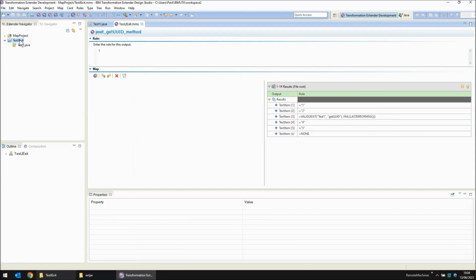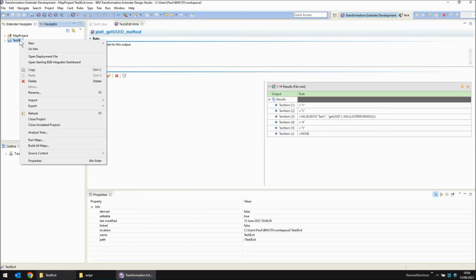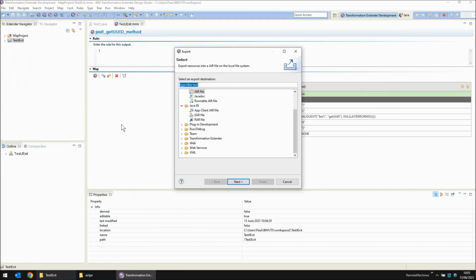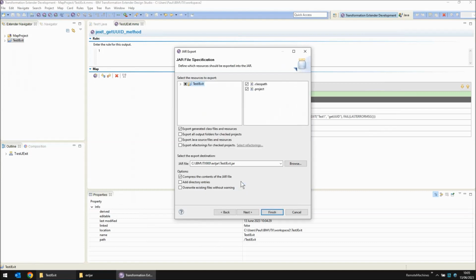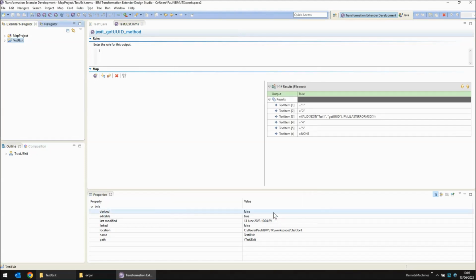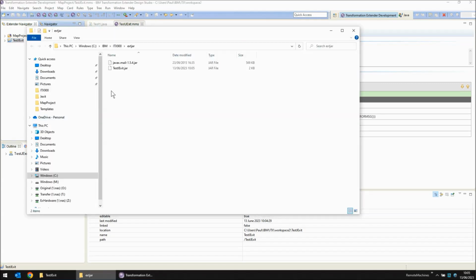Okay, back in the JEXIT, and if I right click and choose export and choose to export as a jar file, I'm going to place the jar file in my ITX9 Xdjar directory and call it test.jexit.jar. Click finish. If I show you that directory, you will see that this file has appeared, test.jexit.jar. Compile time is now.